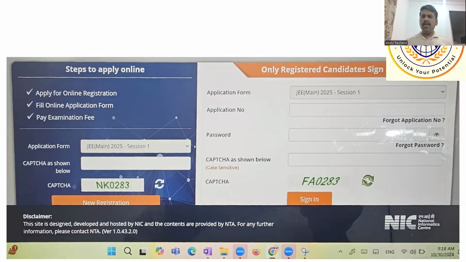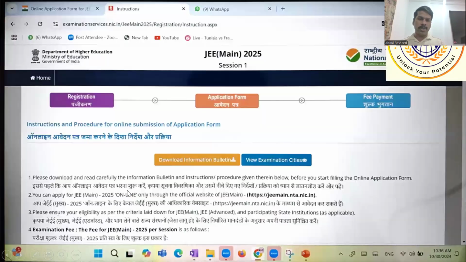If you have already registered, you must be having an application number and the password with you. You can use those to sign in, and you can resume wherever you stopped filling the application form. But if you are applying for the first time, then you have to go to new registration, which is on the left side. Just enter the CAPTCHA and then go to new registration. Then you will be directed to this page.